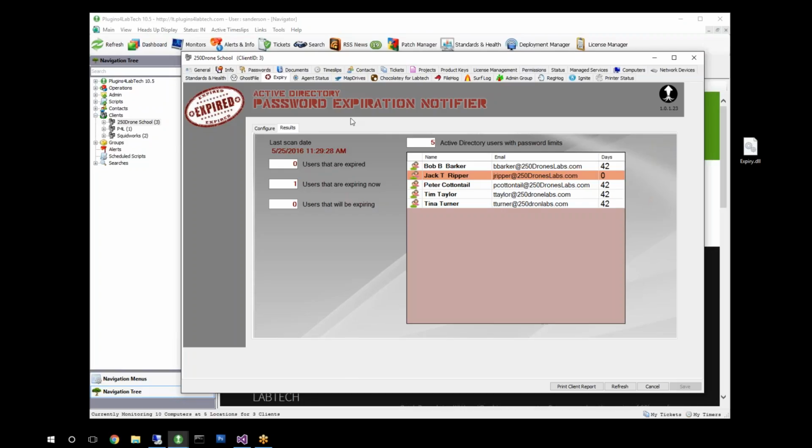That is the Active Directory password expiration notifier. Hopefully this application will save you some time, preventing users calling in on Monday mornings with emails that don't work and other access that doesn't work, only to find out they forgot to set their password. Hopefully it'll save you a few tickets and a lot of time on your busy Monday mornings.